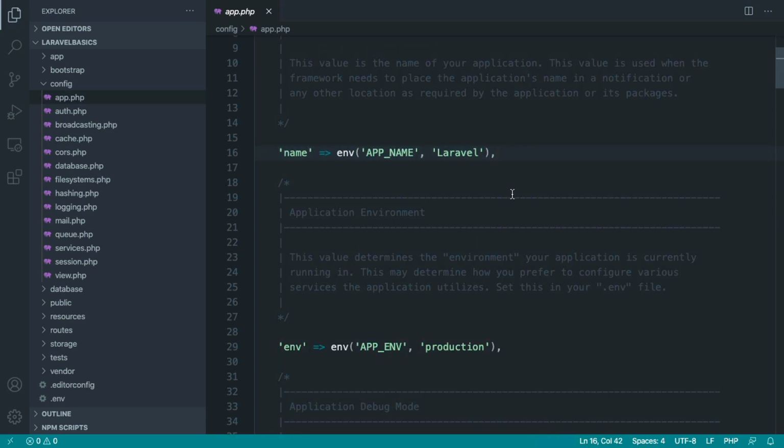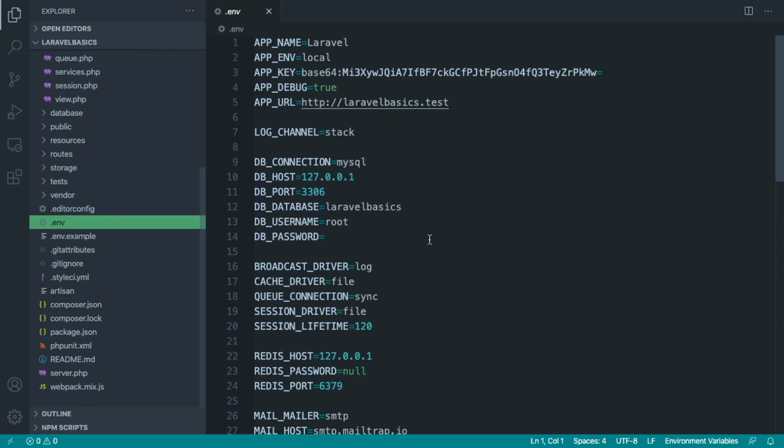Now within the Laravel framework and within what you build, you'll reference the configuration every so often, and this uses this env function which actually reads from our environment variables. Now our env file is incredibly important. This is what we port over to different environments.